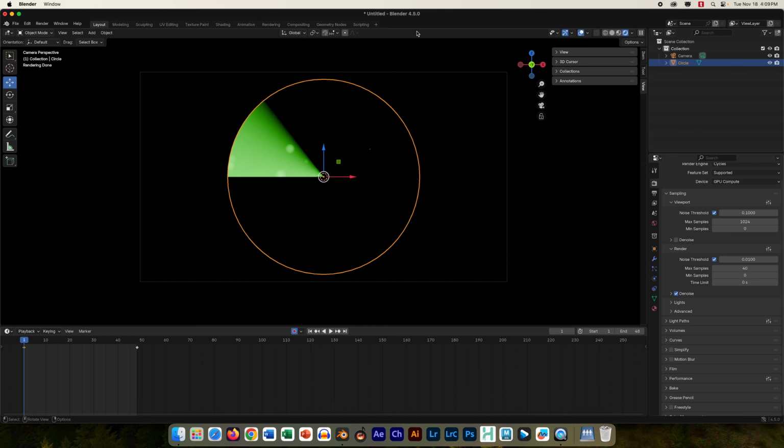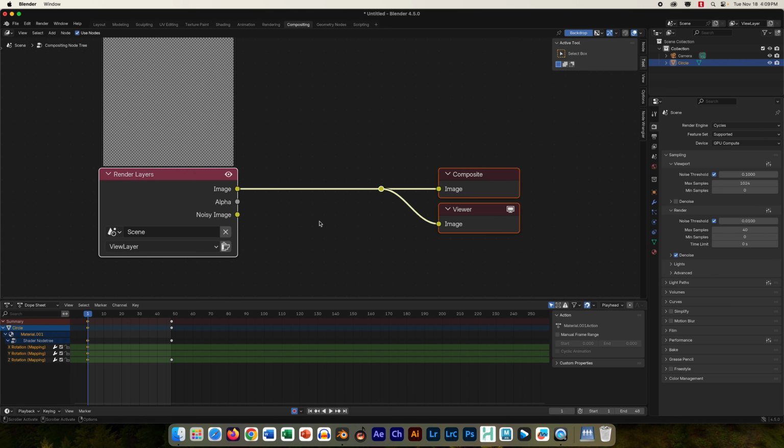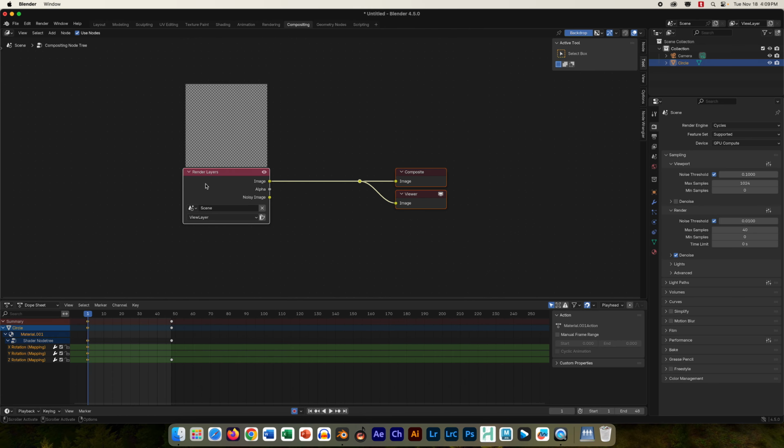I'm going to go ahead and, instead of just exporting it like this, add a little bit of a glow. So we're going to do a composite. I'm going to hit compositing. And then what I want is to create a composite of that so I can add something called a glow or a glare.